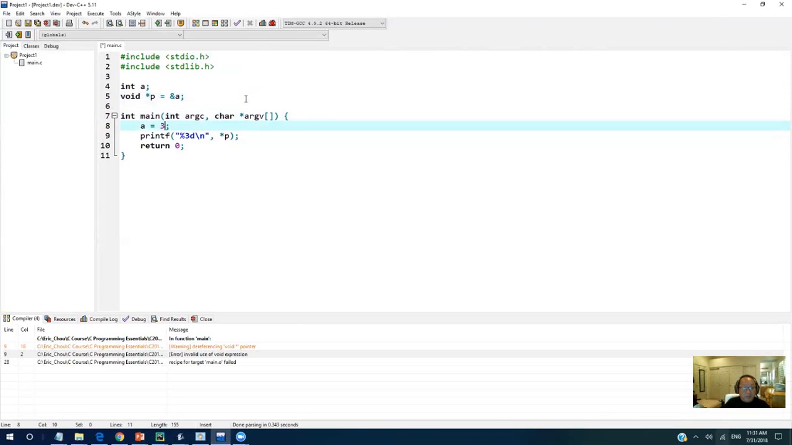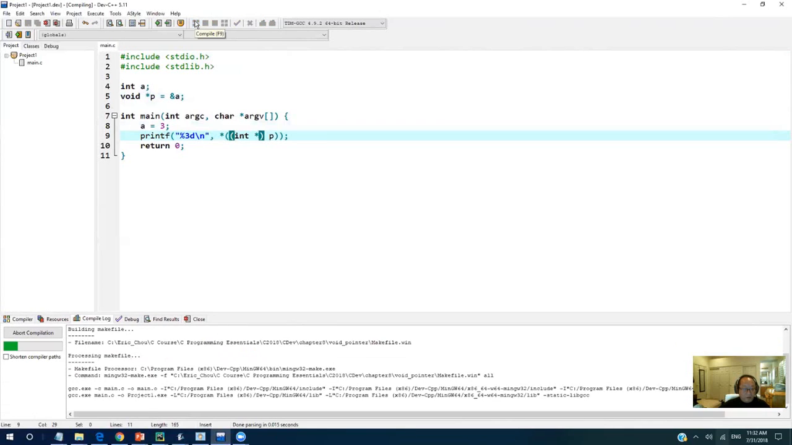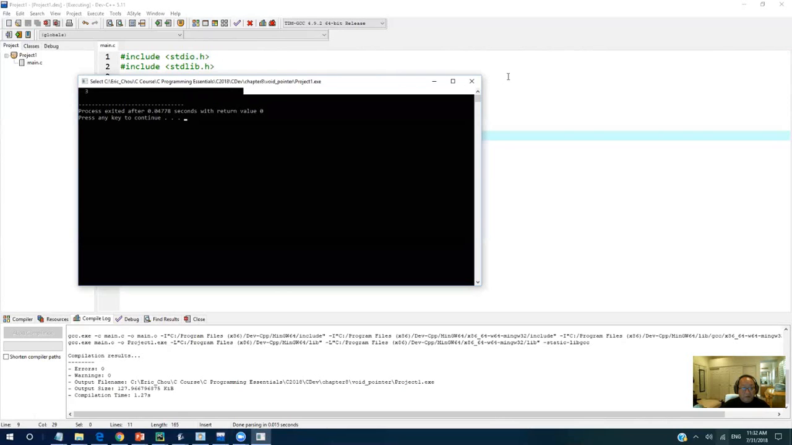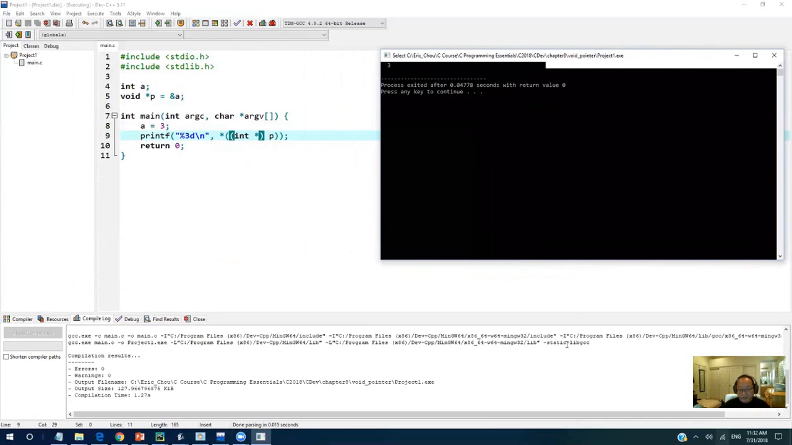I'm sorry, it's not like this. So here I can actually do this: convert it to a pointer of integer. Is that okay? Is that okay for this one? What's the advantage of this one?